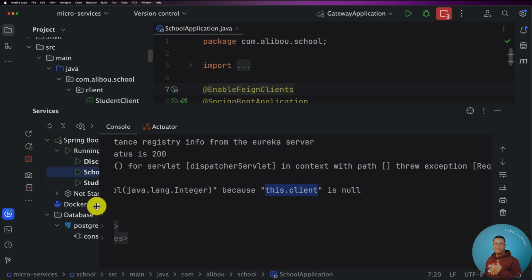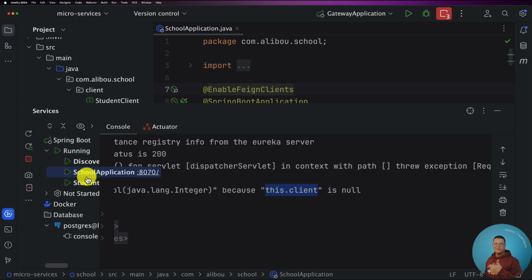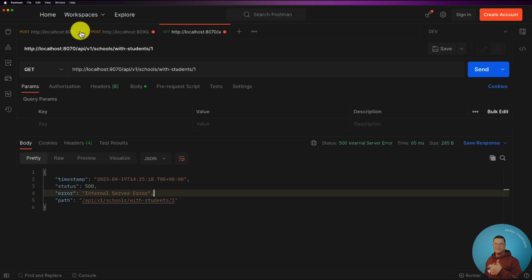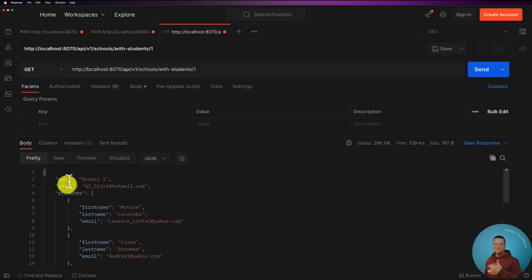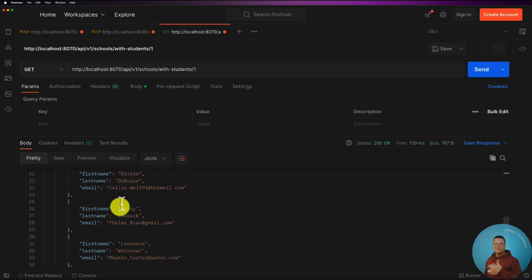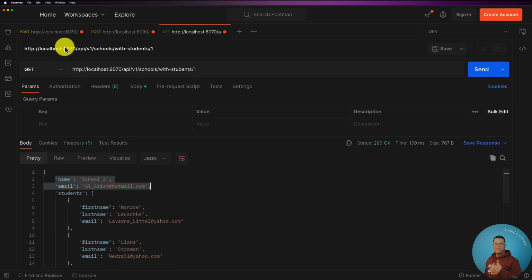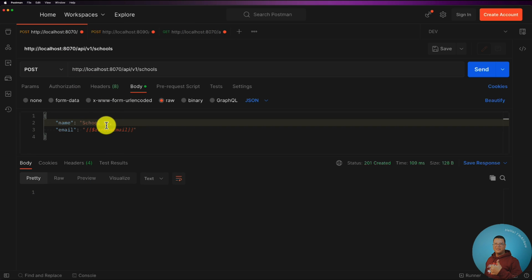Feign clients. Now all we need to do is just to restart the school application, and let's go back to our Postman. So again, I need to insert at least one school. And now if I click on send, we see that we have this school, and we see all the students from the school. So let's try to insert some other schools. Let's say school Alibou.